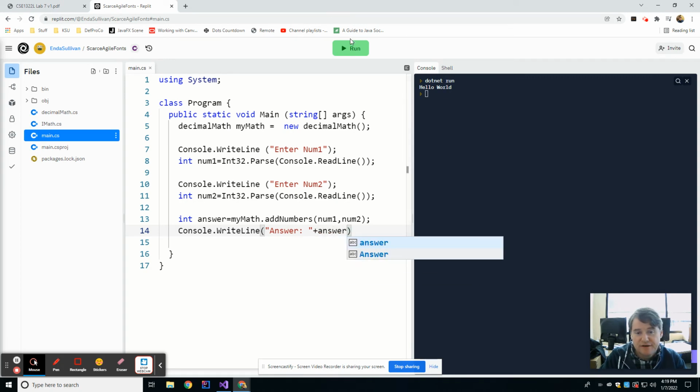All right, and there we have it. So assuming I didn't miss, I missed a semicolon there. Let's see if I can get it in before it noticed. You can hit stop and then run again, and that'll restart the compile.